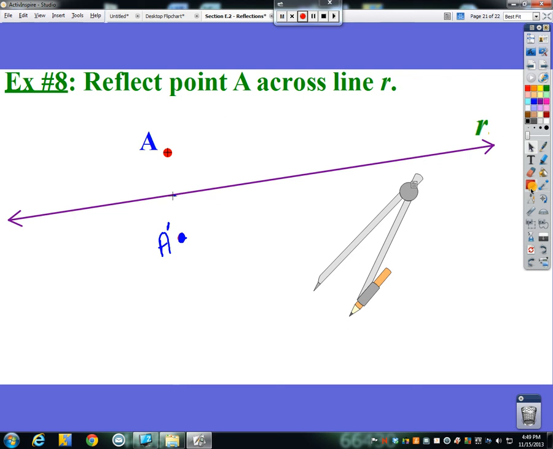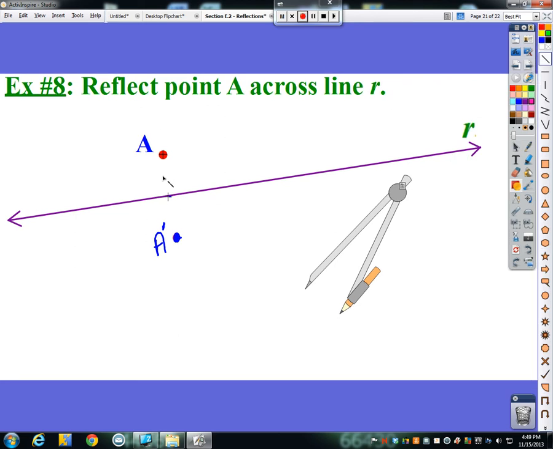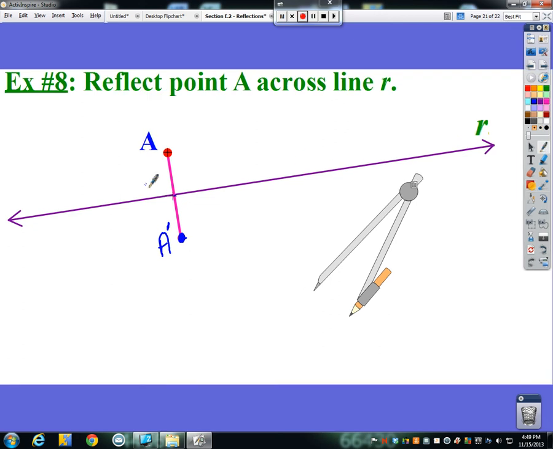And so if we actually connected that together, just that piece for right now, this piece would be congruent to that piece. So the line of reflection has bisected A prime. And then line R is also perpendicular to segment A prime.